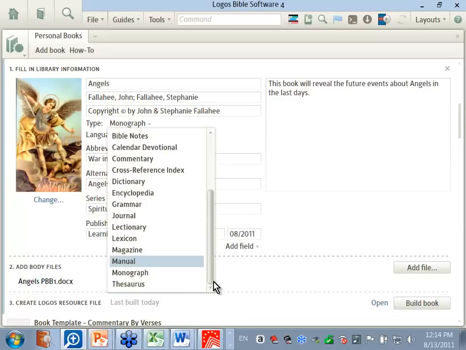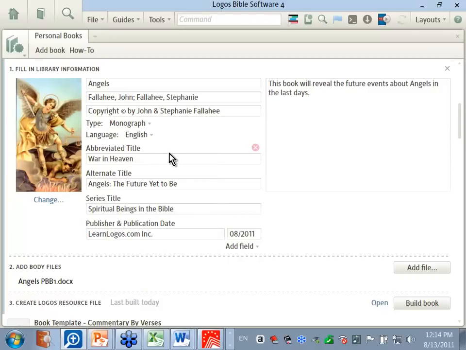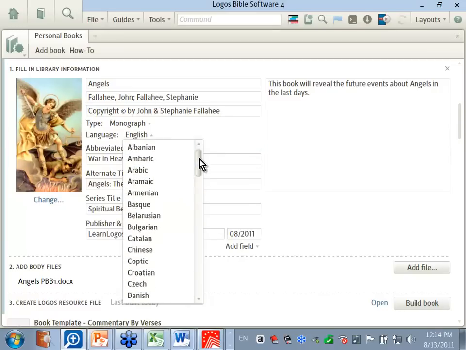Now in this particular case, I'm going to choose monograph. If you're not sure what type of book to choose, default to monograph. That's just a standard book in Logos. Now most of you are going to choose English for the language, but just to be aware of that, you do have the option to create these in various languages. Okay, so if any of you are bilingual and you want to create these books in your language, this is a phenomenal way to do it.